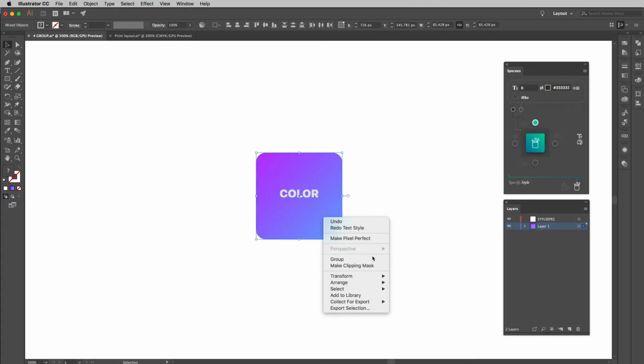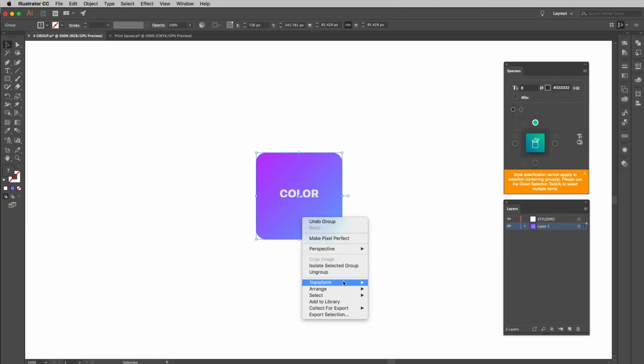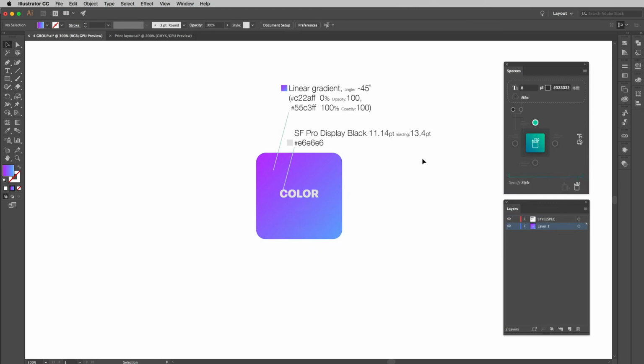Specees will not specify styles for a group. Make sure you ungroup the group before you specify the items inside it. Or you can specify the objects inside the group one by one with the direct selection tool.